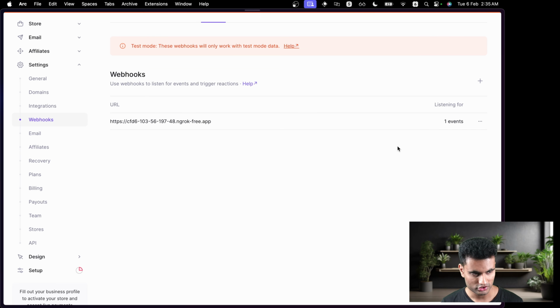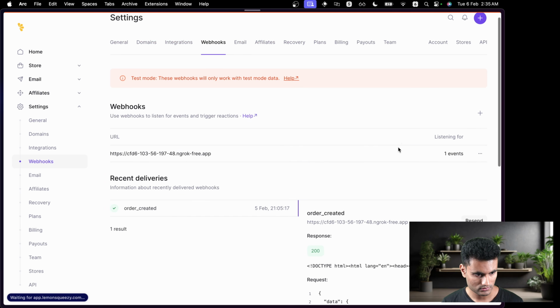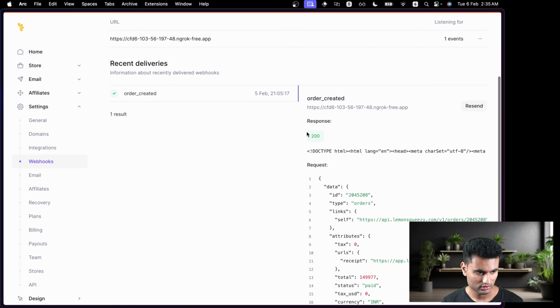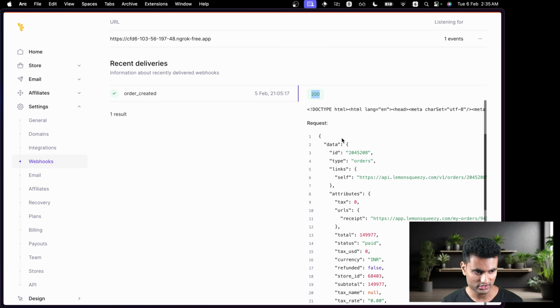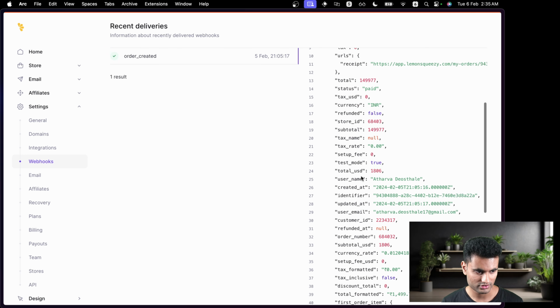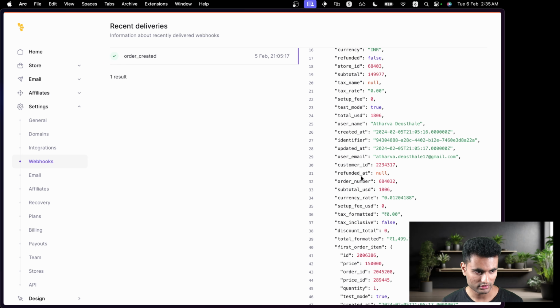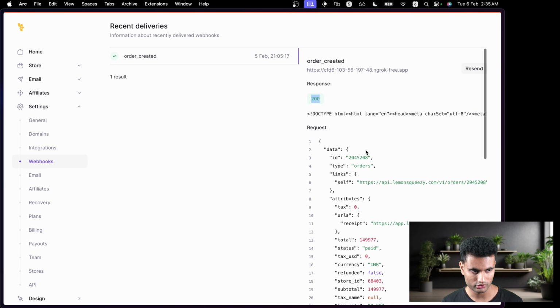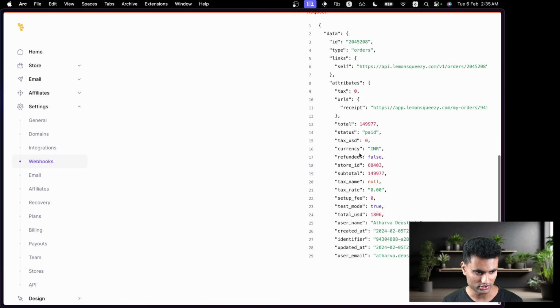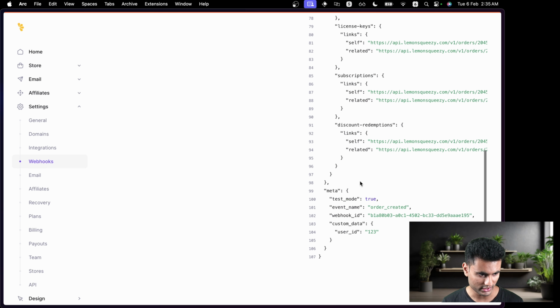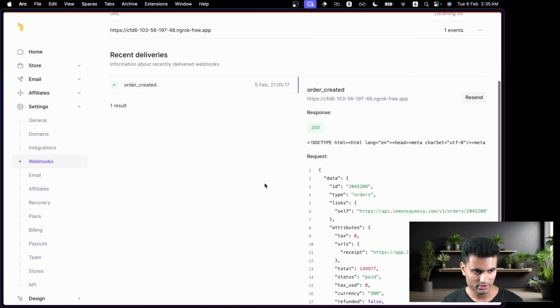and we can reload this page, and we will see that we have the response of 200 and this data was sent to us. And we can actually use this data to find out the state of the user. If you go here, we will actually find in the last meta object the custom data which we passed when we created the checkout, which is pretty cool.